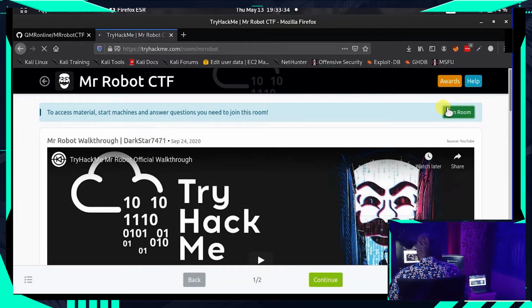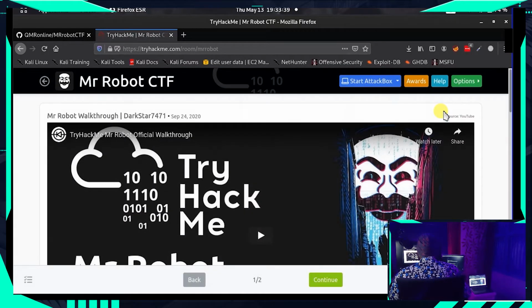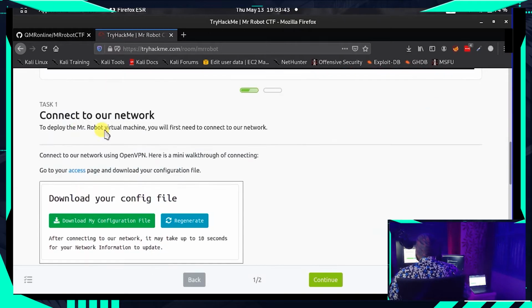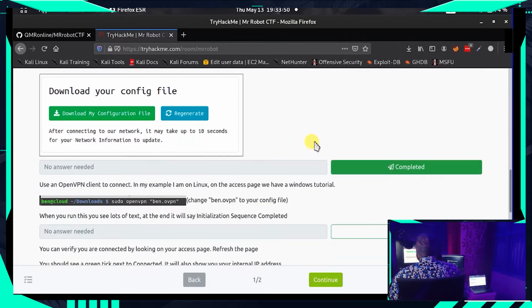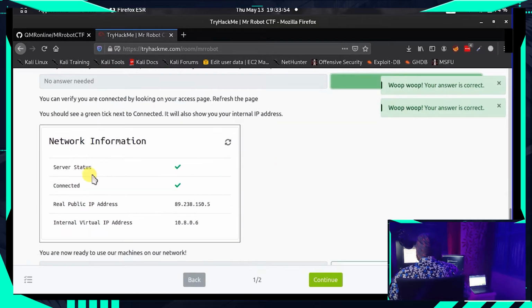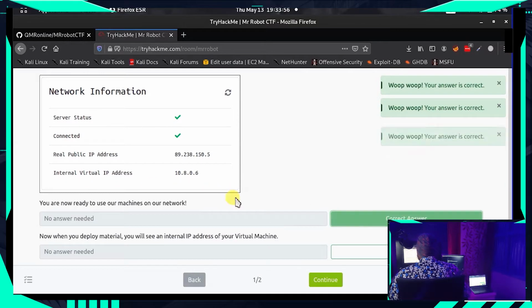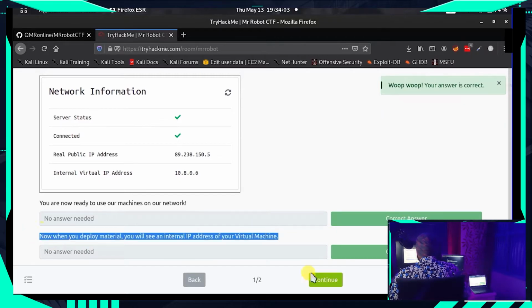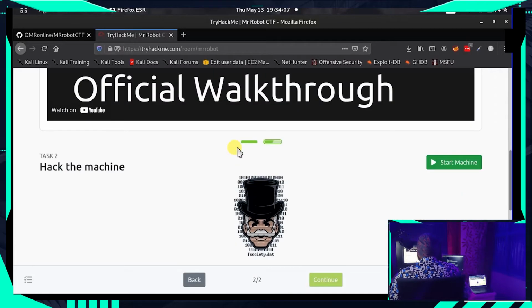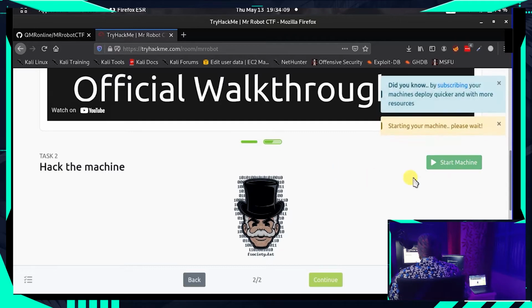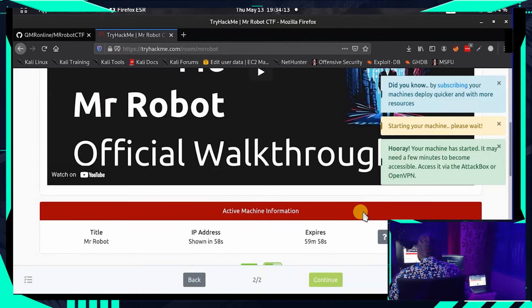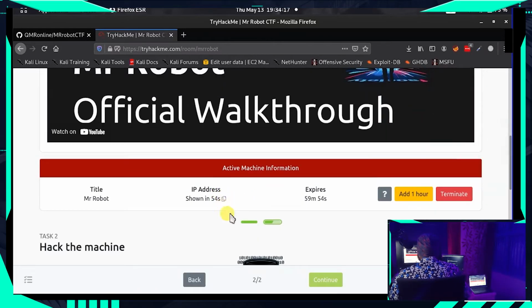First you need to join this room. Task 1 is nothing but them explaining how to connect to the network. That's what we just did. So I'm just marking it completed. Basically these are all instructions. If you want, you can go through each and every line. Now we need to click on Start Mission. It will take 1 minute to show the IP address.